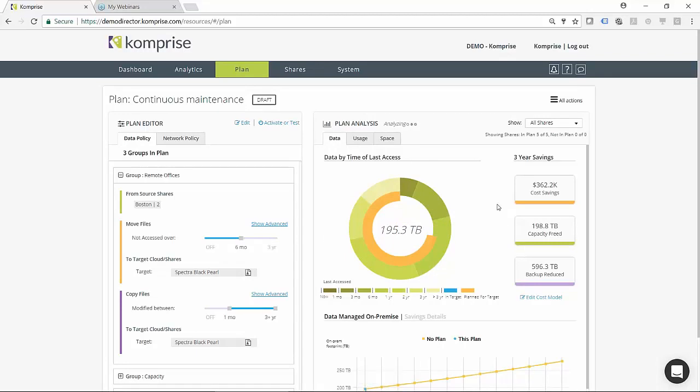The first thing Komprise shows you is a distribution of your data by its age or by its age of last access. So essentially it's showing you how much data is cold, how much data has not been accessed, and in how long. In this example, we're looking at 195 terabytes of data. We have enabled 5 shares, so across 5 shares across those file servers, there's 195 terabytes of data.